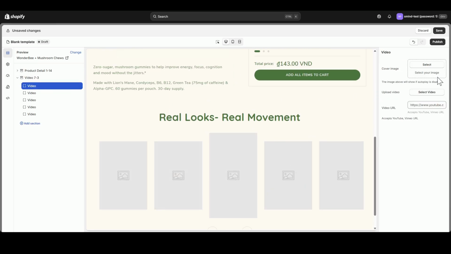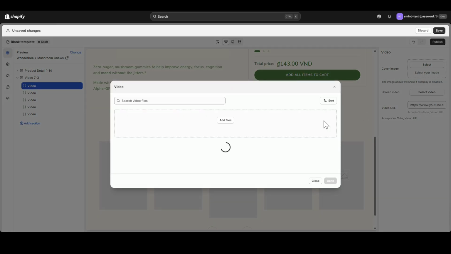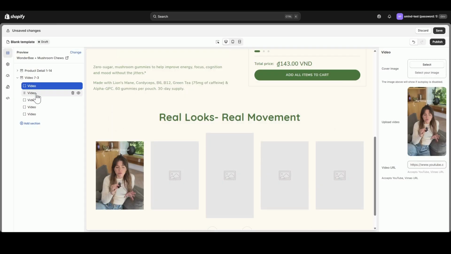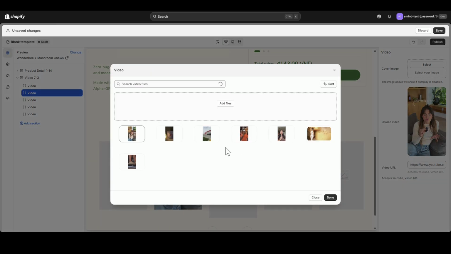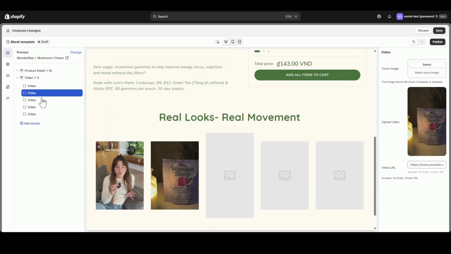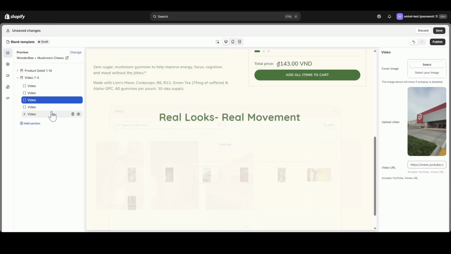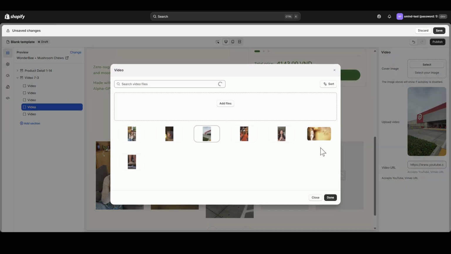Click on the first video block to upload your actual video content. Click the Select Video button. Choose your desired video from the file library pop-up that appears and hit Done. After that, you have to repeat this exact process for the next video block in your list to fully populate the slider.